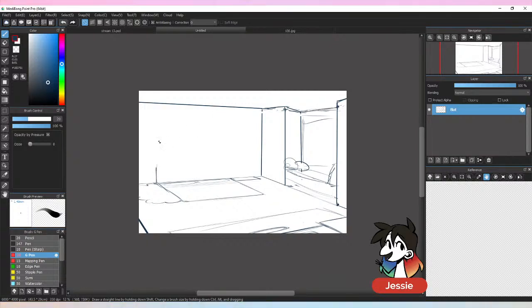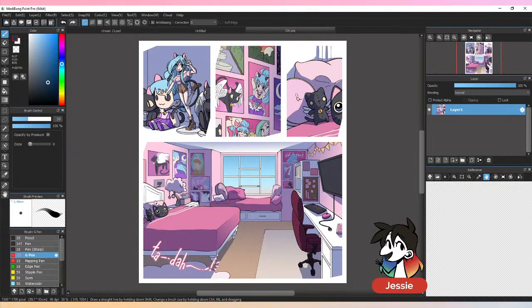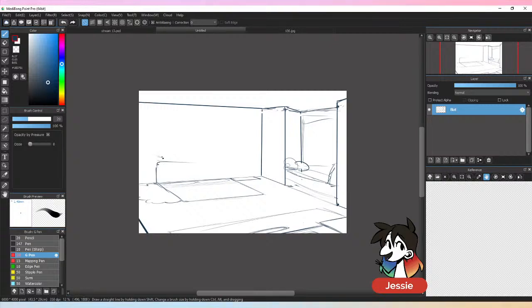And then the bed here. How's this bed look? Then the headboard is kind of like that.